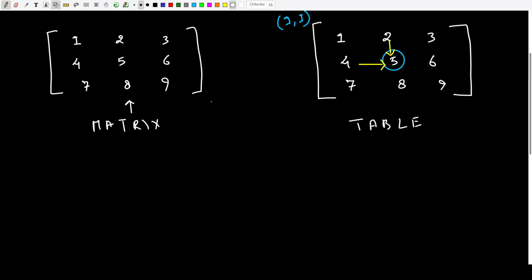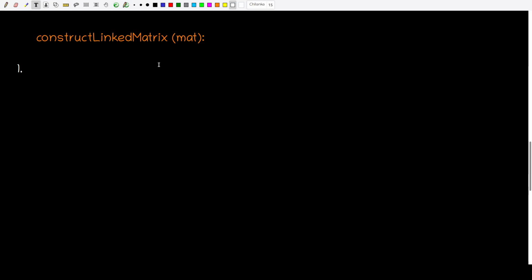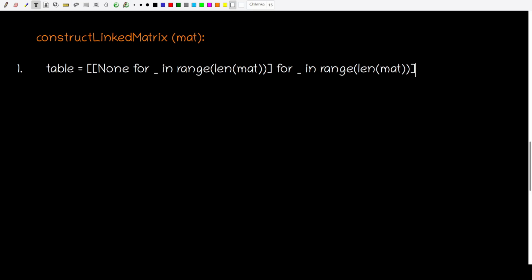Now let us discuss the pseudocode of this problem. So let us say we want to construct a linked matrix, and a matrix is given to us. For this, we are going to take a table, and the dimension of this table is the same as the dimension of the matrix. So let us do that. In this way, we have initialized our table. All the elements of the table are None at the moment, and we are also going to take a head of the linked list, and we are going to set it to None. And then we are going to iterate on the matrix. So let us do that.